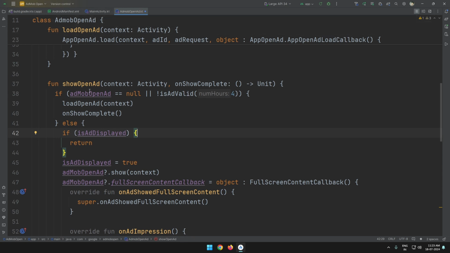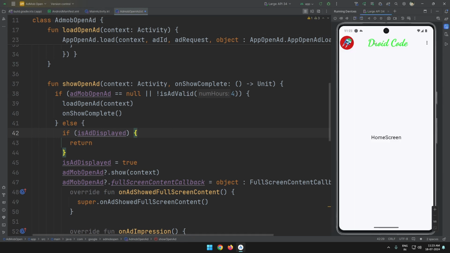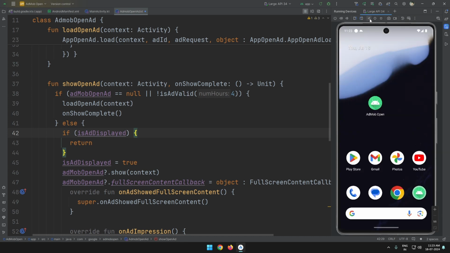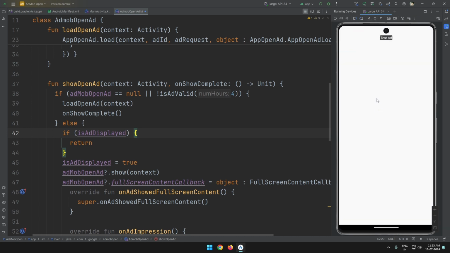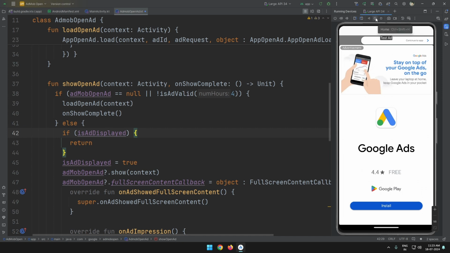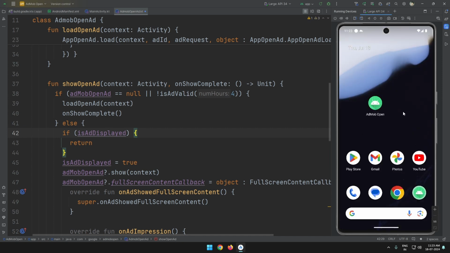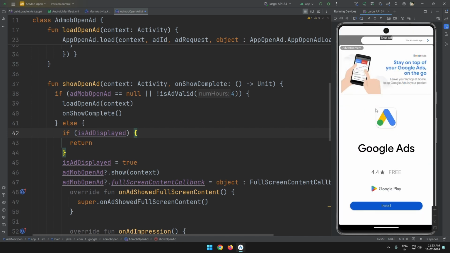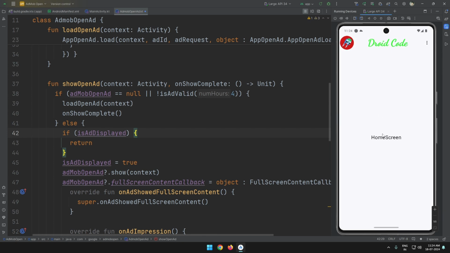Now suppose I go back and come back again, so now the ad is displayed. What happens if a user goes to home again? It doesn't interact with this ad, it just goes to the home screen again. If he clicks on show ad, what happens? You see nothing happens, it's still showing the same ad and nothing else, because from here I'm asking it to return. So no ad will be displayed again.